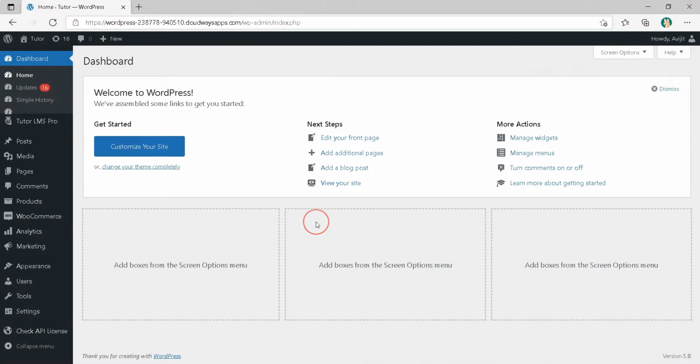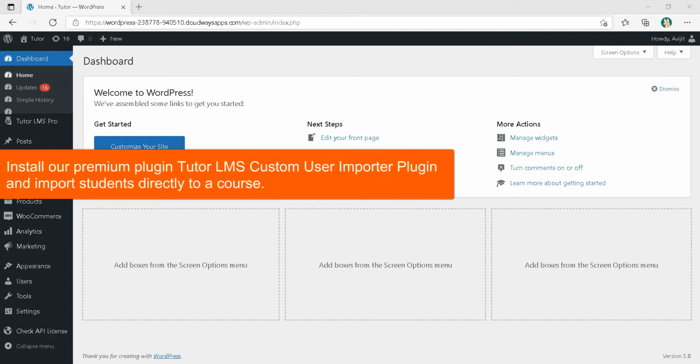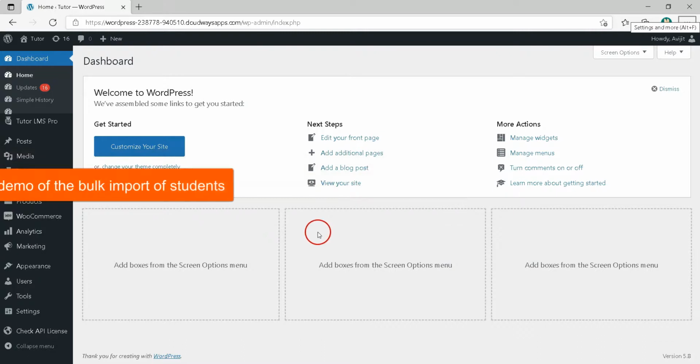If you want to bulk import students and assign them in courses run on a Tutor LMS powered website, then there is an easy solution. Install our premium plugin called Tutor LMS Custom User Importer and import students directly to a course. Here is the demo of the bulk import of students.